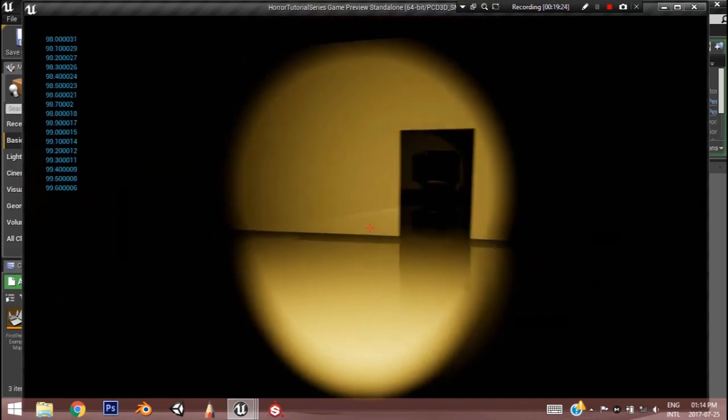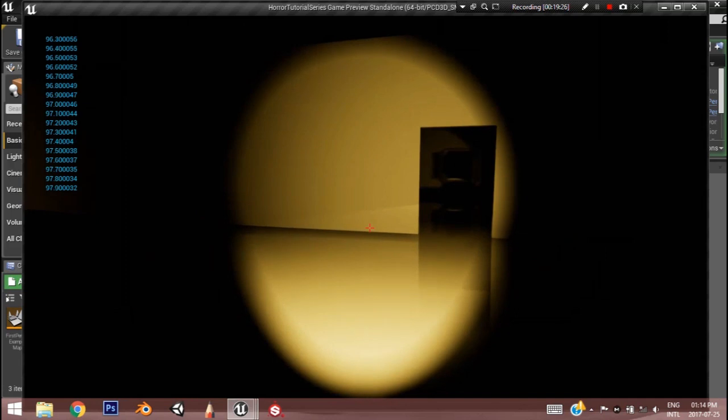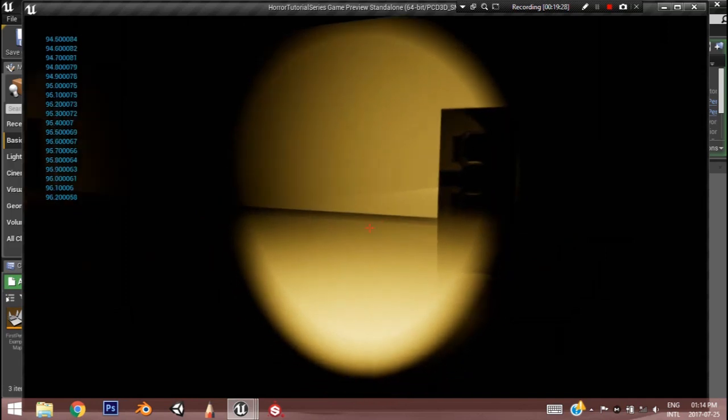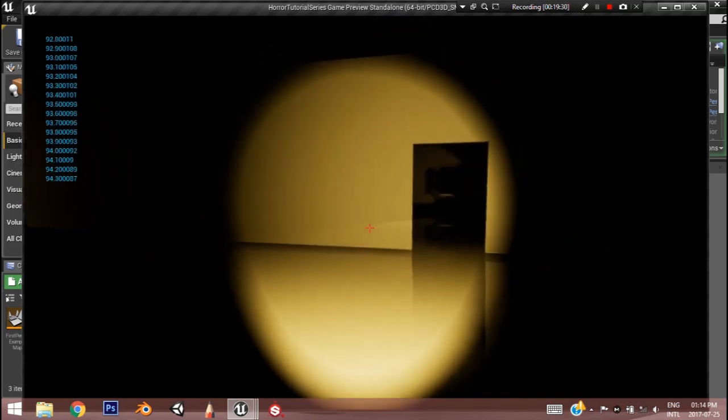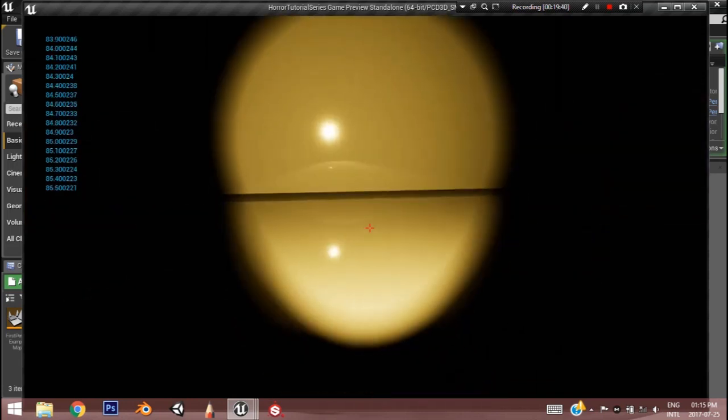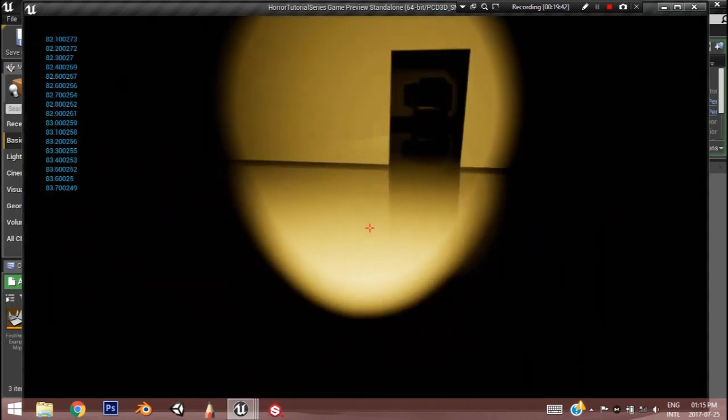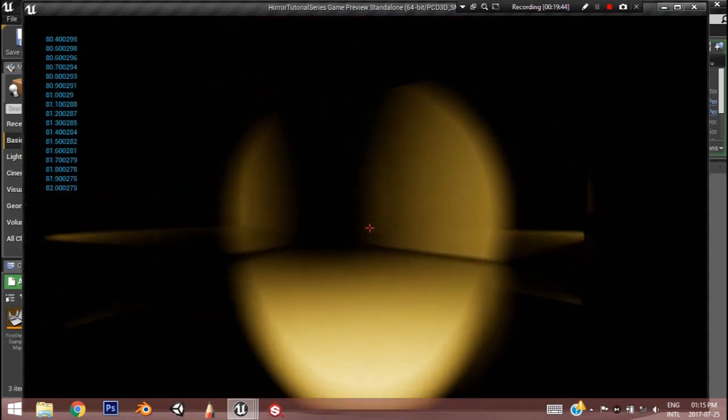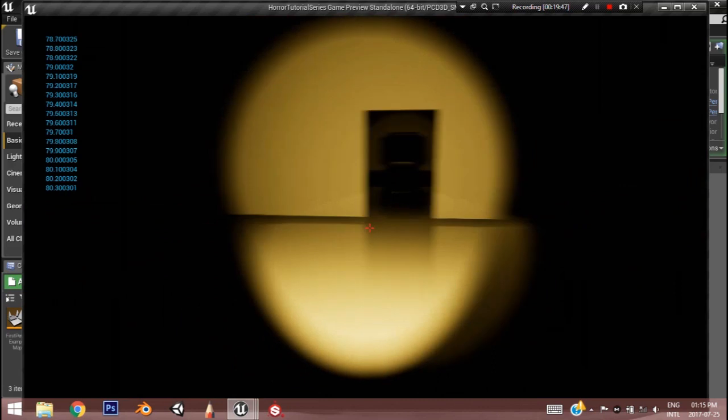That would give it that effect. As you can see, the dark part is the inner cone and the outer part is the outer cone, so you can just play with those values to get a perfect fade. It's one of the things.